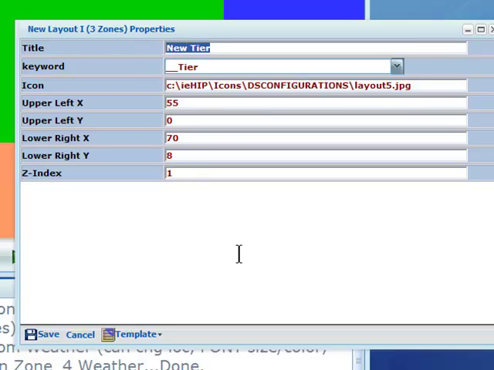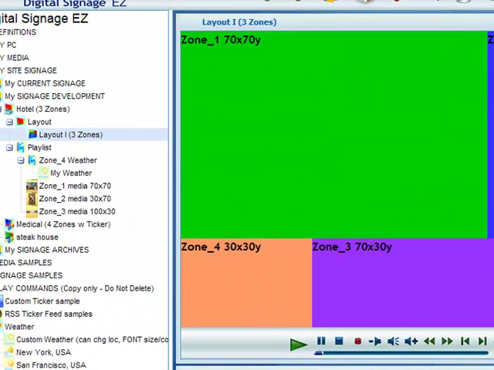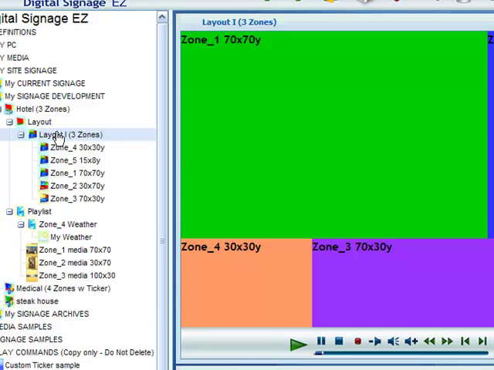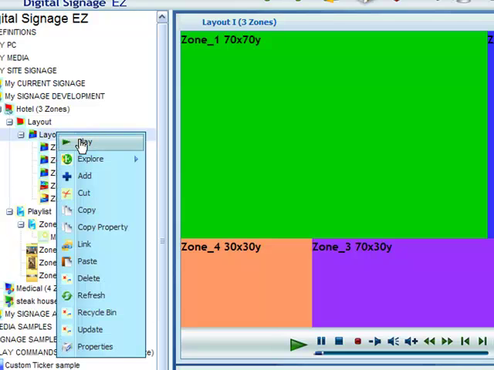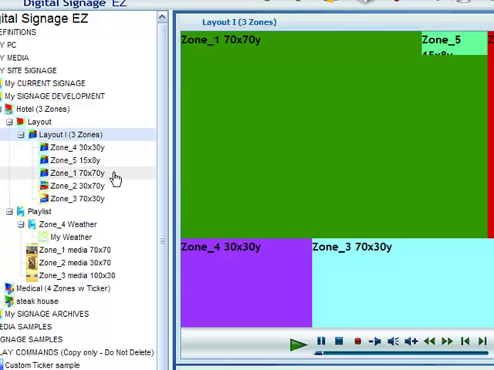We'll call this Zone 5, and it's 15x 8y. Let's confirm that will play properly. There it is. There's our zone. Now we're going to add a corresponding playlist, so we can put a clock in it.